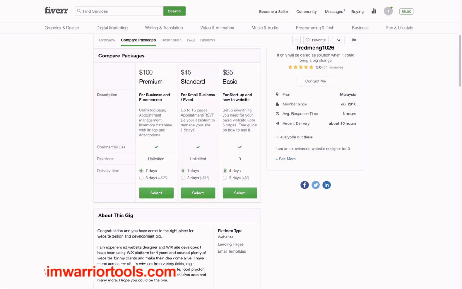What do you get for the extra $20? Up to 15 pages. Appointment RSVP, be your assistant to manage your site 15 days. So he's actually going to manage your site for 15 days. This one looks quite interesting. I'd probably want to contact him for more info, but it would be a possibility. And you can see he's actually got 61 reviews at 5 stars, so it looks like he does a pretty good job. That's a really good price, either the 25 or the 45.